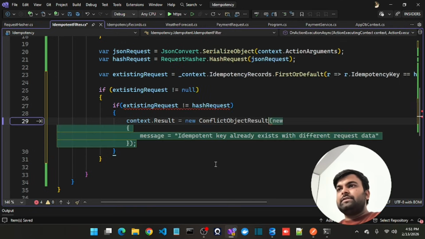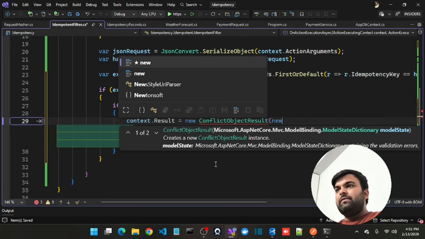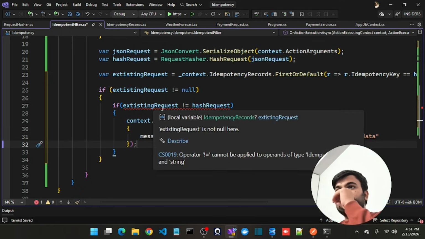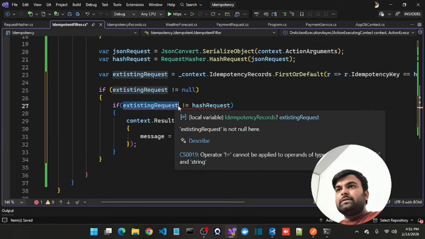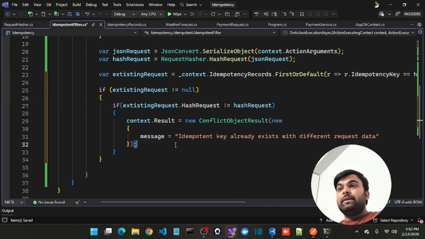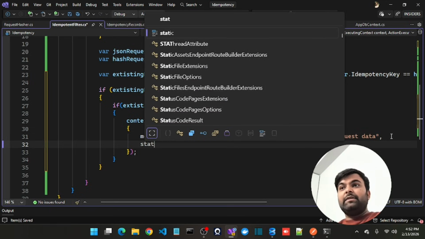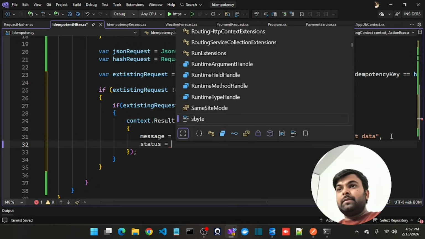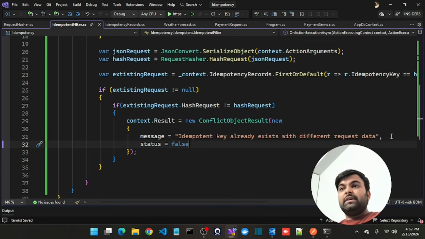conflict object result, in which I will define a new object. You will see request dot request hash request, that's it. You will get a message like "idempotency key already existing with the requesting data." I will explain why I have added these kinds of things. So I will add the status false. That's it. Simply I will give the response with this message, and simply return from here.